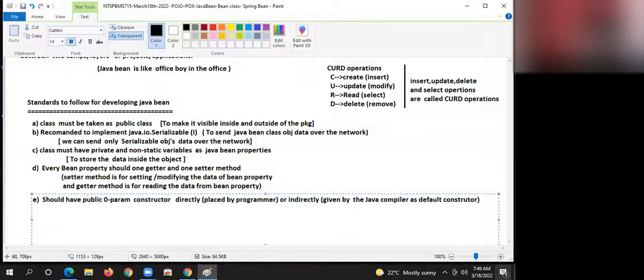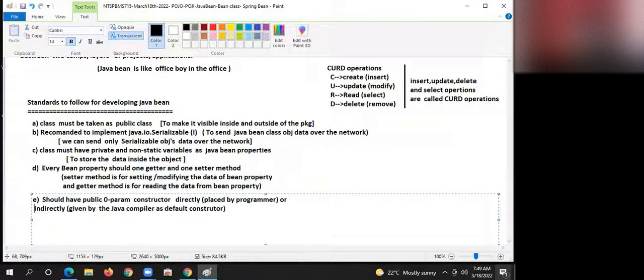That constructor should be public. Why is this required? What is the easiest way of creating object? New operator, that too by using zero param constructor, if zero param constructor is there directly or indirectly. It becomes easy for the source people to create the object to put the data, and for destination people to create object to receive the data. It becomes easy for object creation.